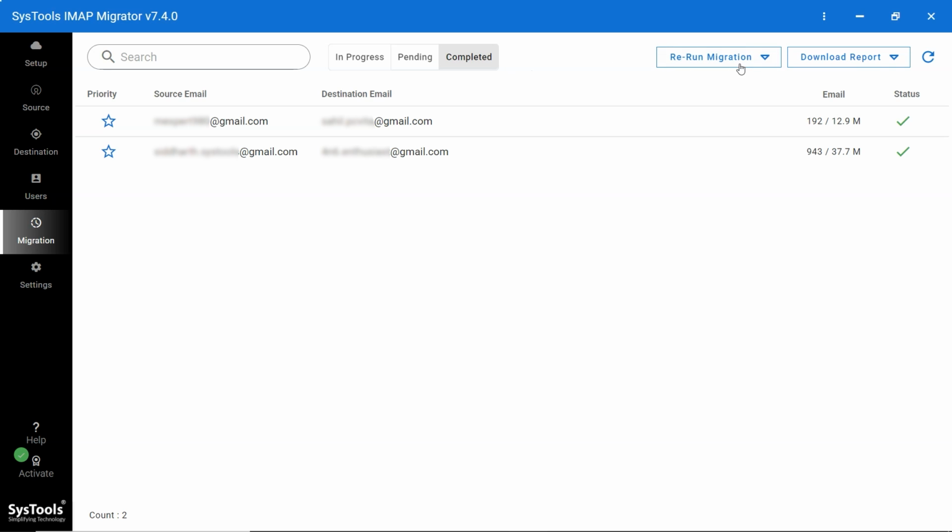On the right side, there's the Rerun Migration option. Here, you'll find settings like Retry Failed Items, which lets you reattempt migration for any accounts that failed due to internet issues or other errors. The Rerun Full Migration option starts the entire migration process from the beginning for selected accounts. There's also Delta Migration, which is useful if new emails have arrived in the account after the initial migration. It will migrate only those newly received messages.